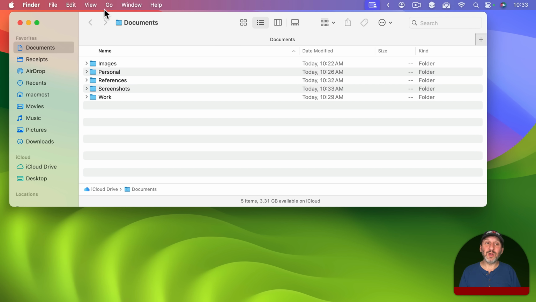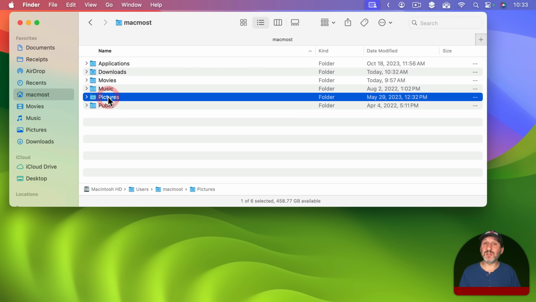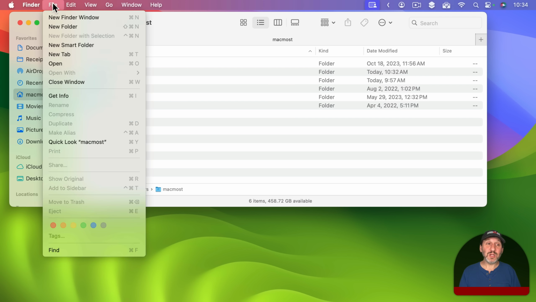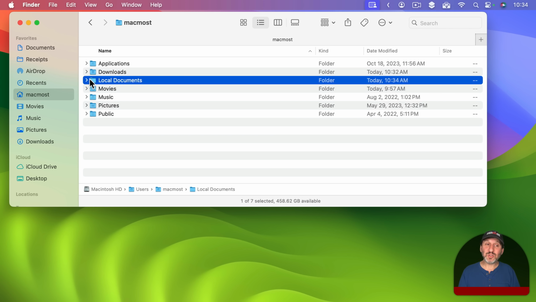Well, you could still go to the Home folder, and in your Home folder you've got things like movies, music, pictures, and so on. So it's often handy to have a new folder here called Local Documents. And I like to call it that instead of just Documents so it's never confusing when you see the name of the folder. And then anything you store in Local Documents will be in your Home folder that's only on your Mac. It's not available on iCloud Drive.